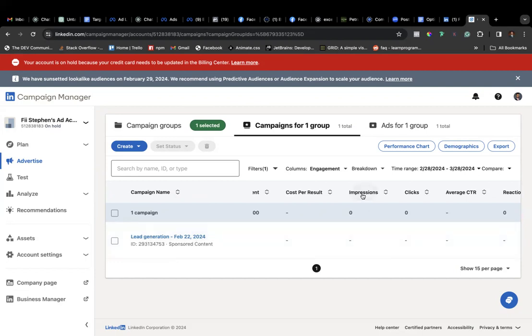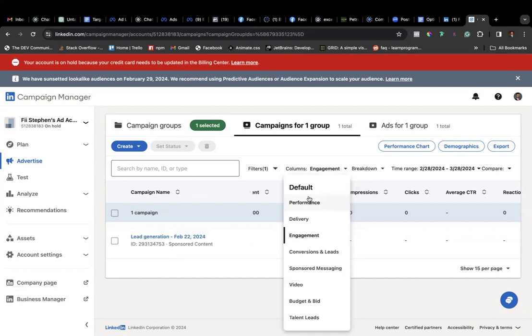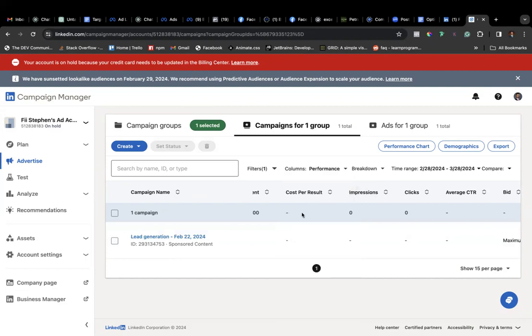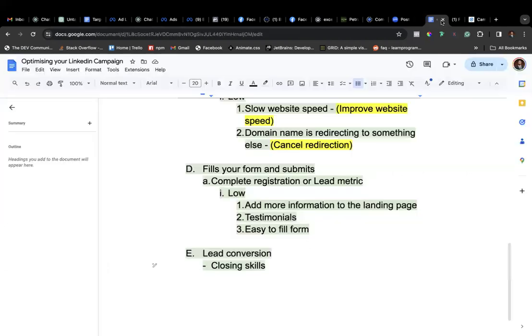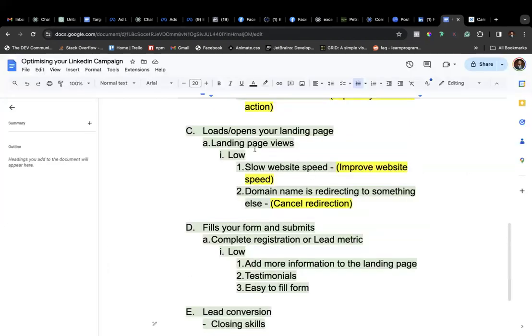You'll see things like impressions. Can you see impressions? And by the way, there are different breakdowns here. This is engagement. Let me change it to performance. If I switch this to performance, you would see certain metrics. Let me scroll to the right. Leads, for example, is one of the metrics we talked about. Do you remember what you can use leads to check? If your leads are low, you're using leads to check those that filled your form and submitted. That's what you use this metric to check.